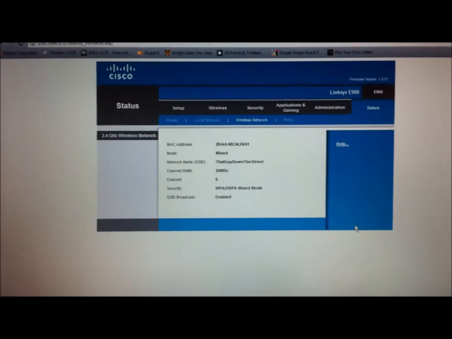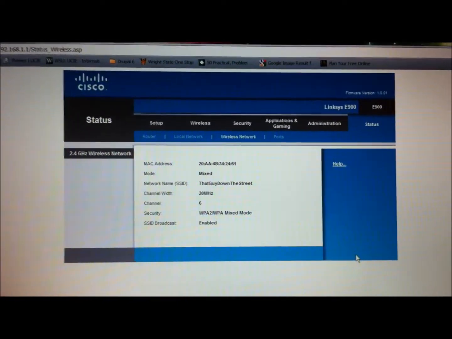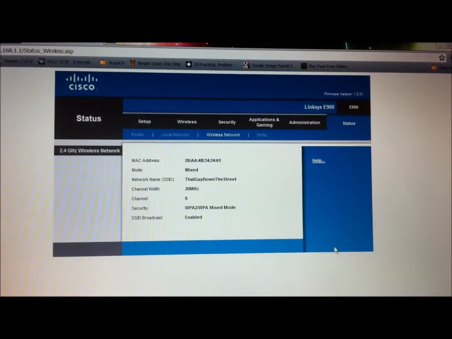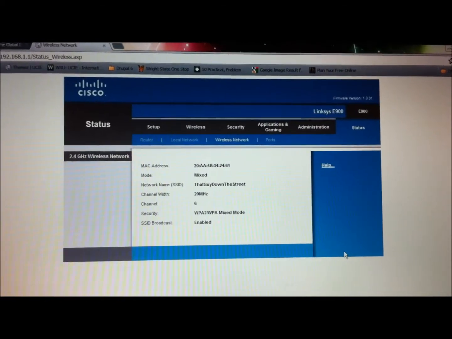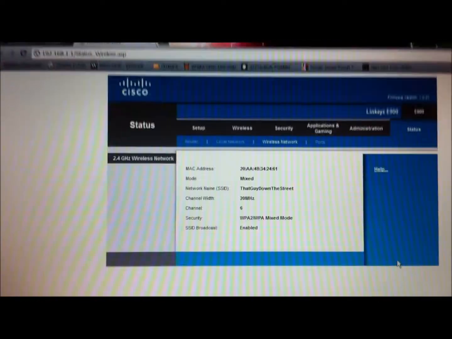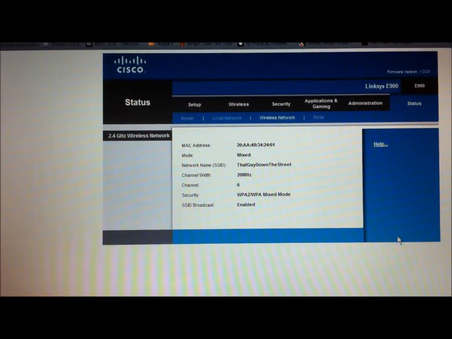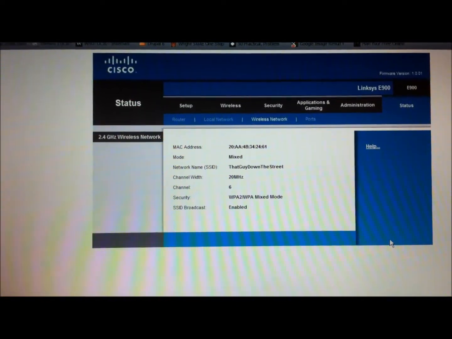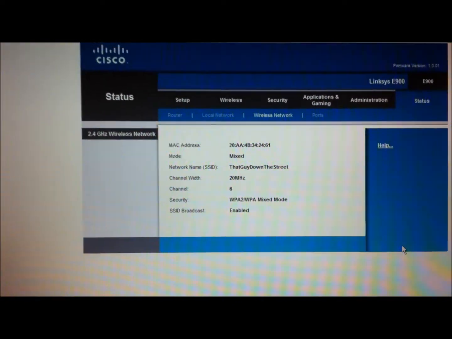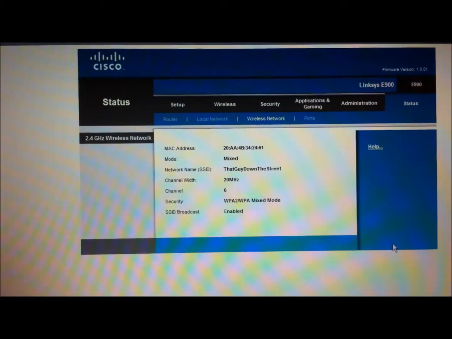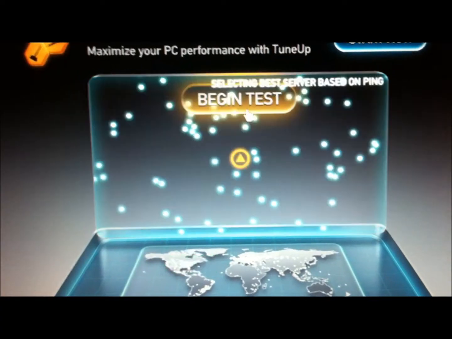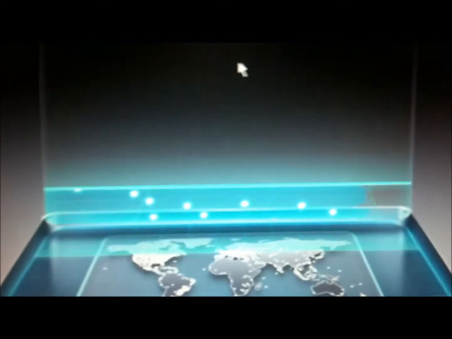Okay, it gives you DDNS settings and pretty much all the settings you actually need. The only setting I don't see is to turn off B or G. It's going to give you mixed mode no matter what. I don't see a way to limit it to just a wireless 802.11n network. Go ahead and begin the test.